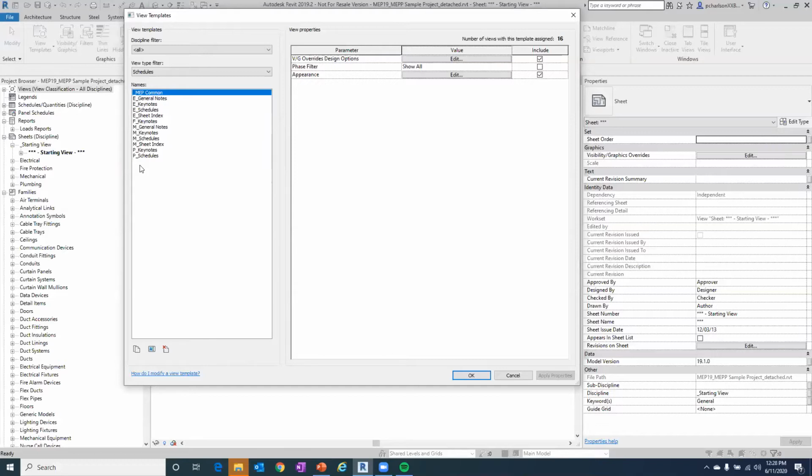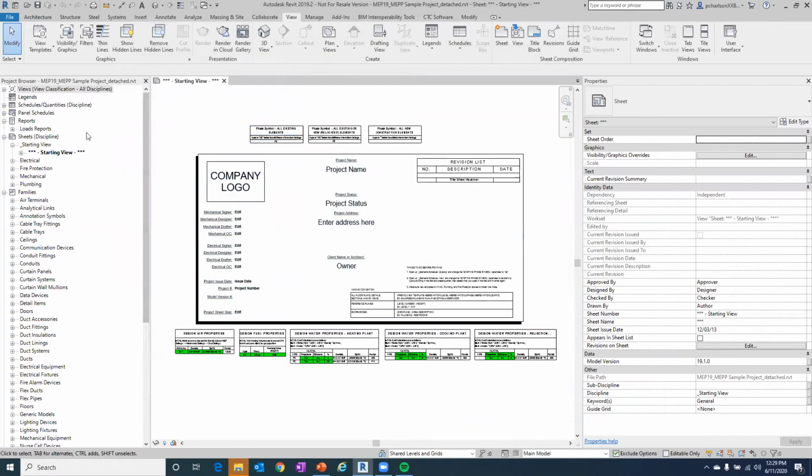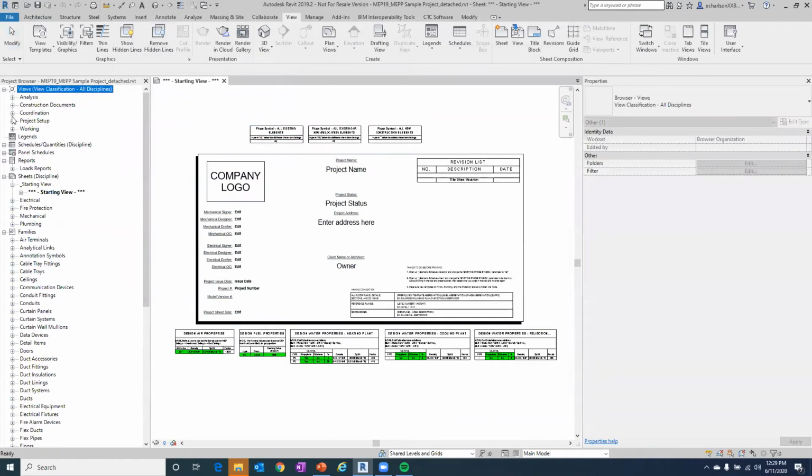For a mechanical project, you might have 50 different schedules in a project, and you want to make sure that all of them look the same from schedule to schedule. So applying a view template to those schedules obviously is very nice to be able to have. Let me cancel out of here, and we'll go to one of the views here.